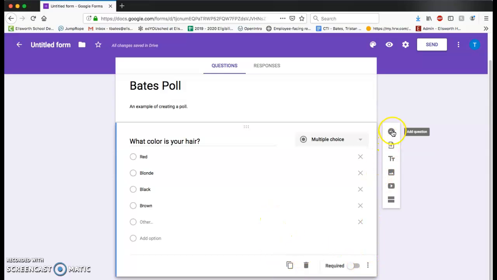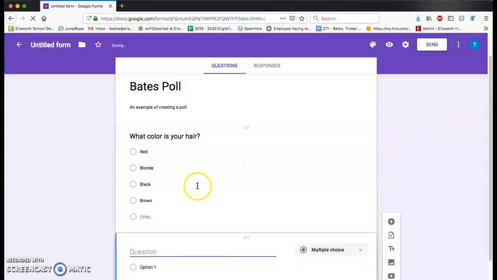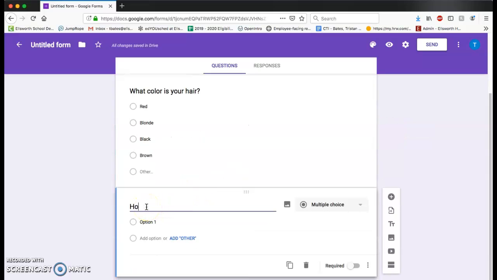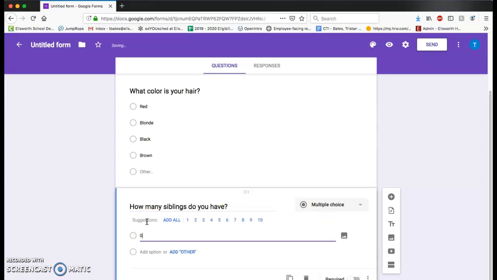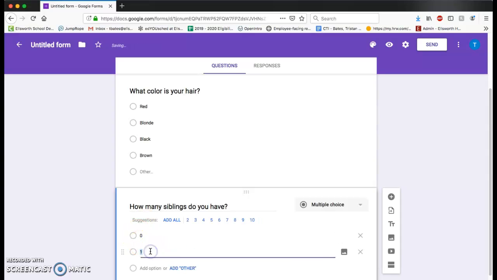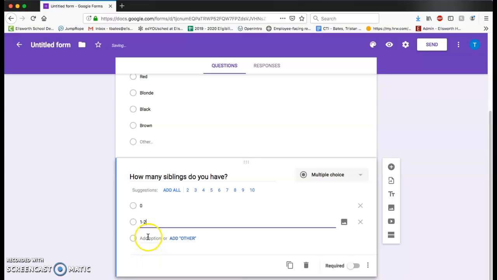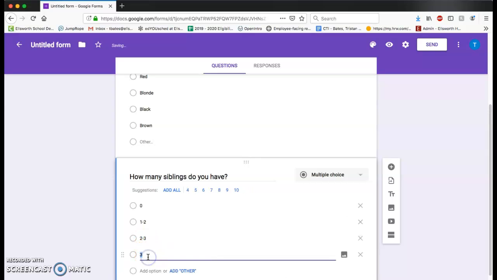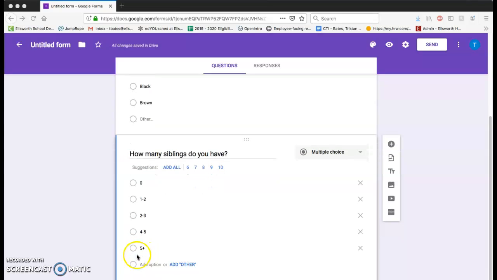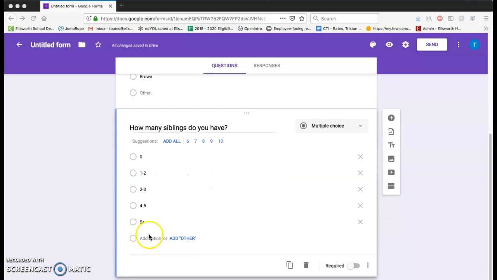So then I want to add another question, so you go over to the right hand side here to add question, click that, and then it'll pop right up. So then how many siblings do you have is question number 2. Again, we want this to be multiple choice. I don't want them to choose multiple options here. So option 1, we'll say 0, and then we'll have the second option be 1 to 2, 2 to 3, 4 to 5, and then the last option here could be 5 plus. In this case, I don't want to have an add other because I already have the 5 plus, so that would be my options there.